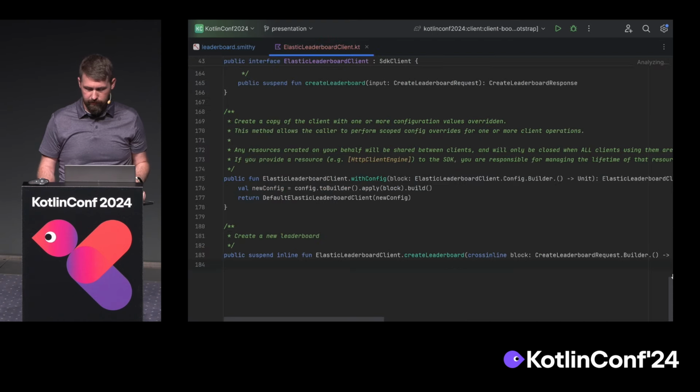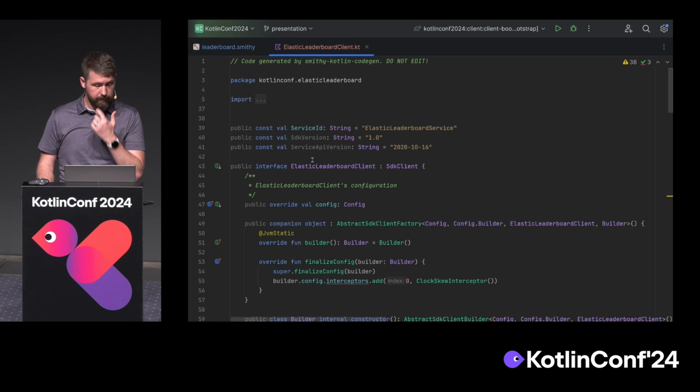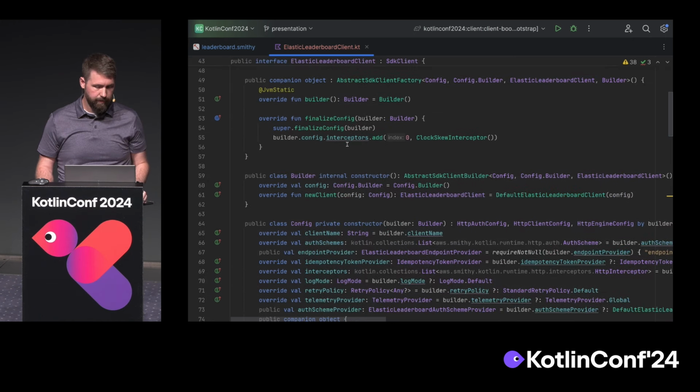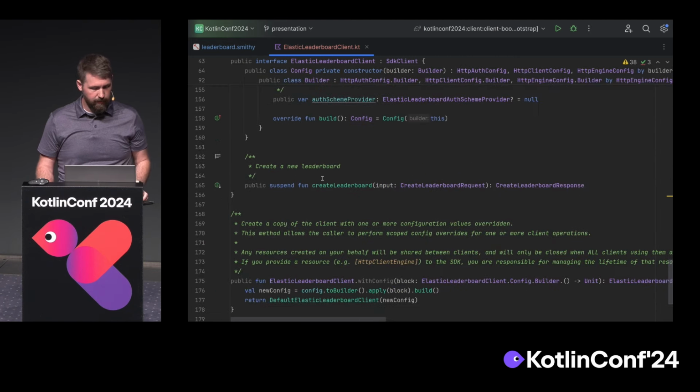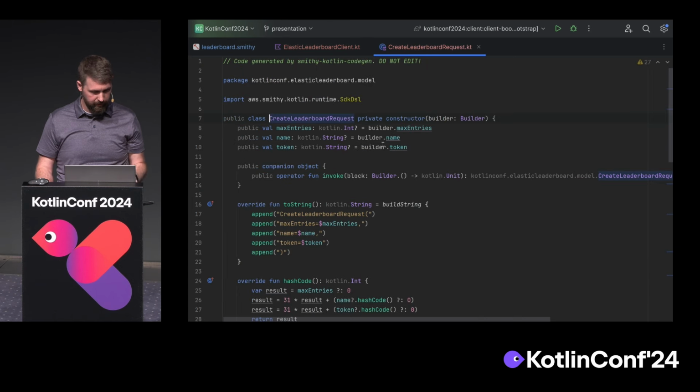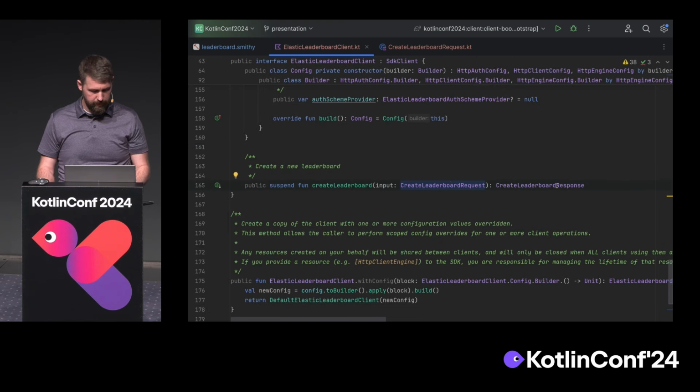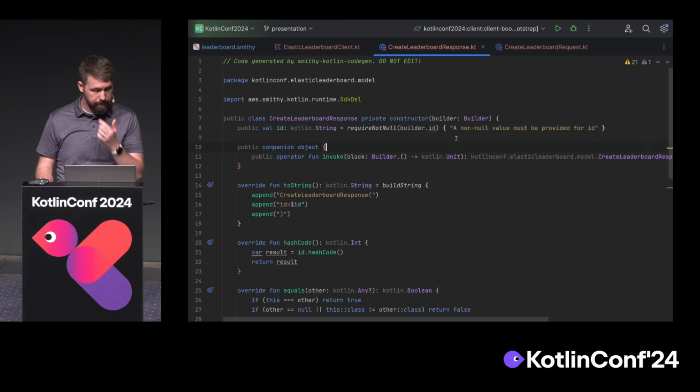But let's go ahead and just pull open the generated client. So Smithy Kotlin generated an Elastic Leaderboard client interface here. We've got a bunch of stuff for how to construct the client and configure it. I don't think we're going to have time to dive into that. Let's scroll down, though, and we'll see that we now have a suspend create leaderboard operation on this interface, and we've got our input and output types. These are named slightly differently. That's just the Smithy Kotlin code generator applying some normalization across the input and output types. But if we take a look at them, they should look like what we expect. We've got a name, string, token, and our max entries. If we look at the output, we should have our required ID.